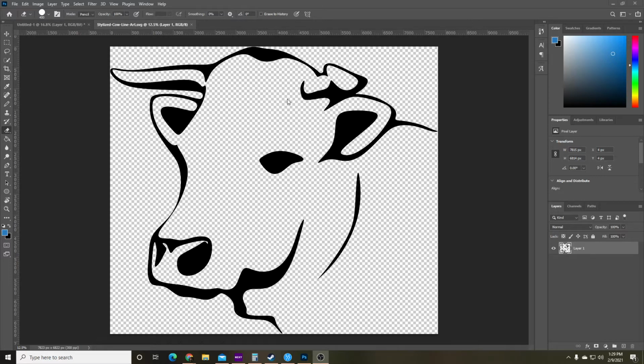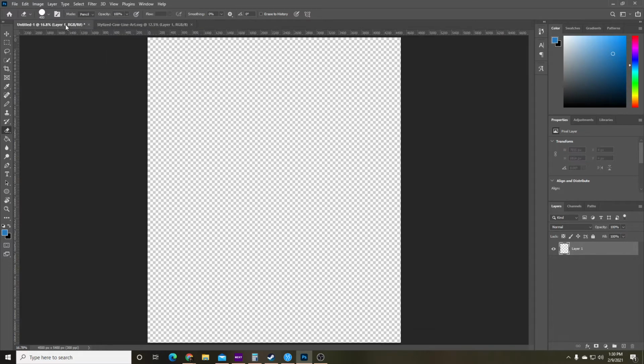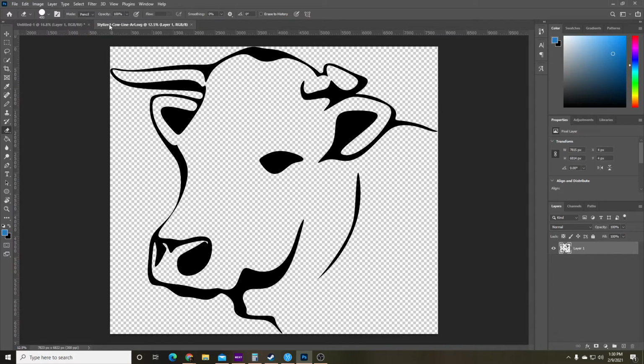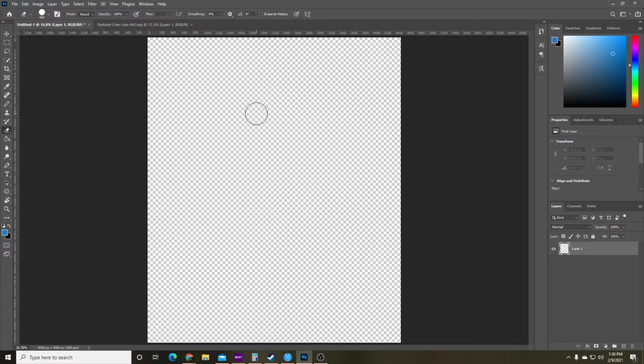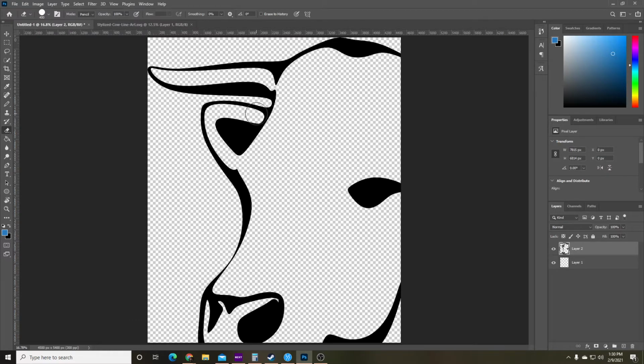So right here we see on this canvas we've got this sketch of a cow's head. We're going to make sure that this layer is selected over here and hit Control C to copy this layer. Then we're going to go over to the other canvas at the top by clicking on it, or you can always hit Control Tab to switch to the next canvas. From here, we're going to hit Control V to paste it, and you see the cow's head is much bigger than the canvas that we've pasted it to.